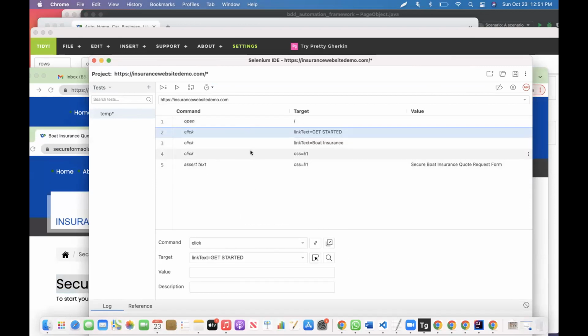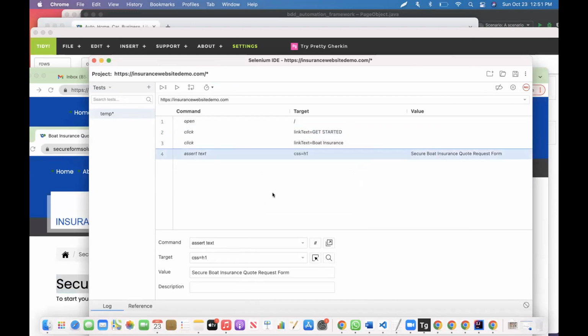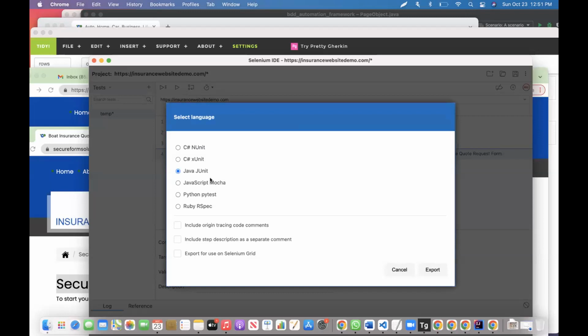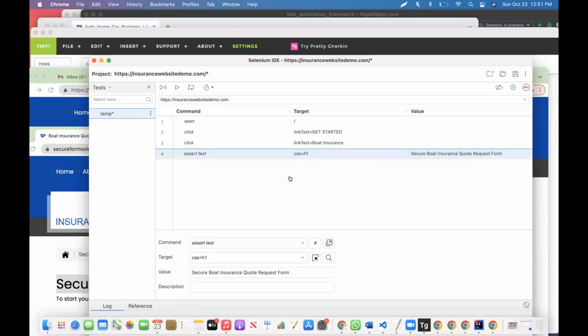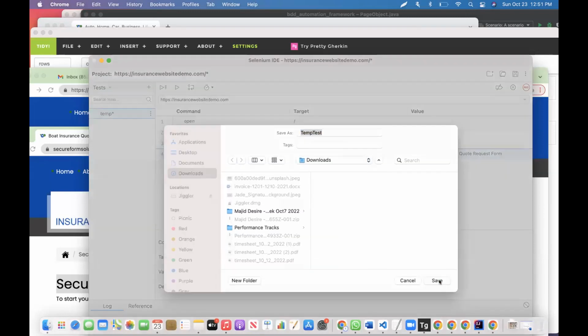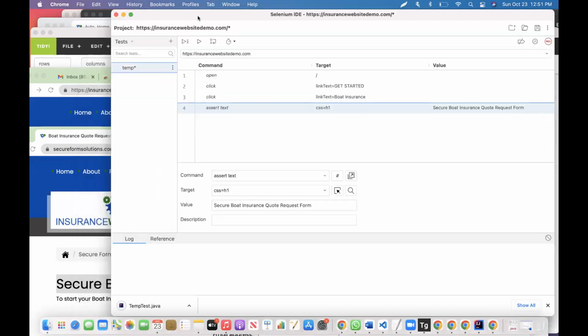So now I'm gonna go ahead and get rid of a few things that we don't need. Click, click, click, H1, we clicked on it, but we don't really need that, right? We don't need to click, we can go ahead and just check if it's working or not. So notice it's using link text, and I really like link text because if you're working with a link, link text is the first choice. Let's see, Java JUnit, that's what we need, export and temp test, and then I'm gonna go ahead and open this.